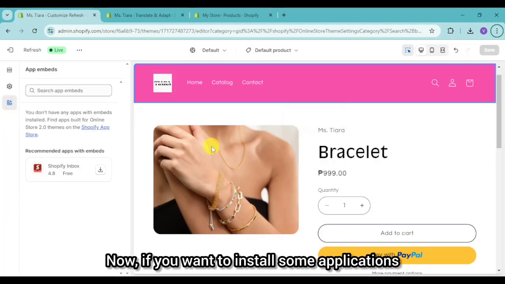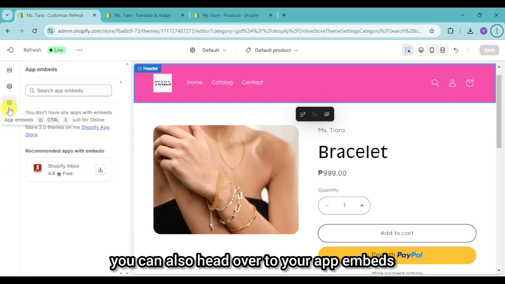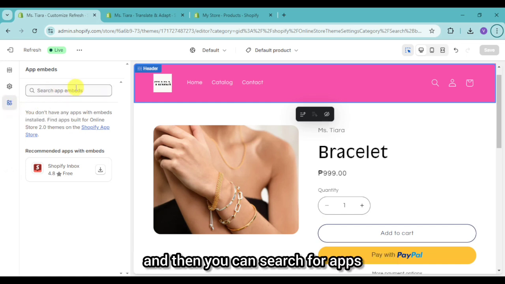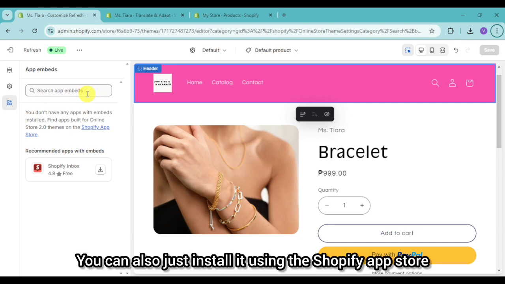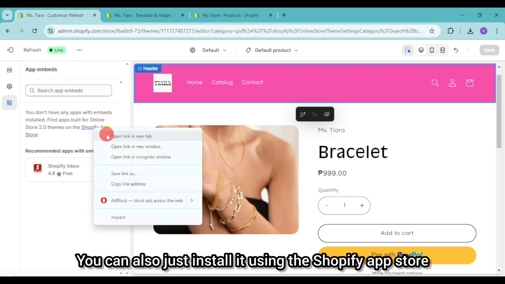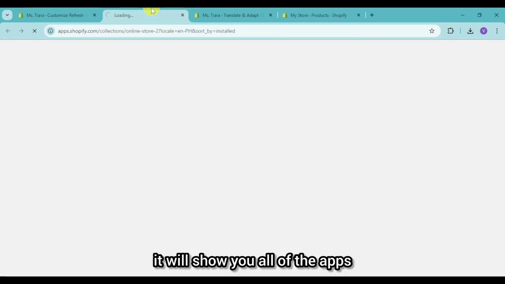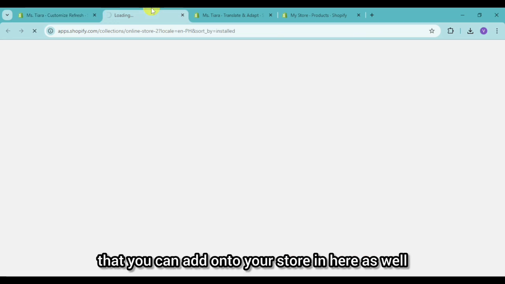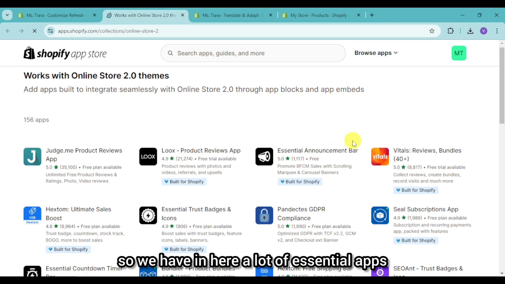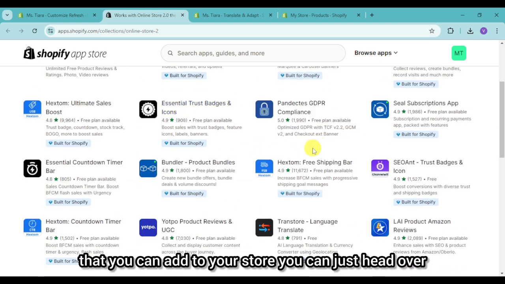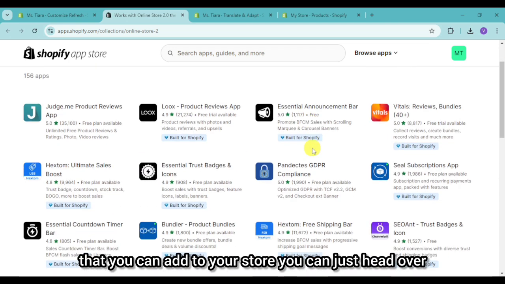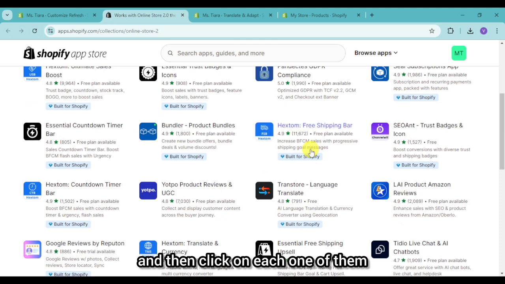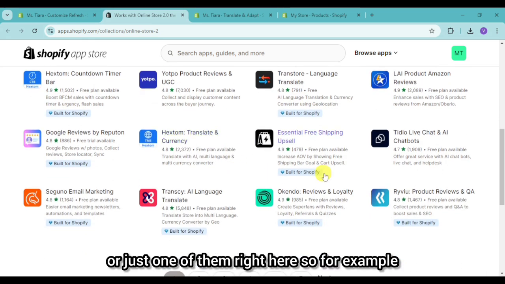Now, if you want to install some applications, you can also head over to your app embeds and then you can search for apps that you want to add. You can also just install it using the Shopify App Store. When you click on this one, it will show you all of the apps that you can add onto your store in here as well. So we have in here a lot of essential apps that you can add to your store. You can just head over and then click on each one of them or just one of them right here.